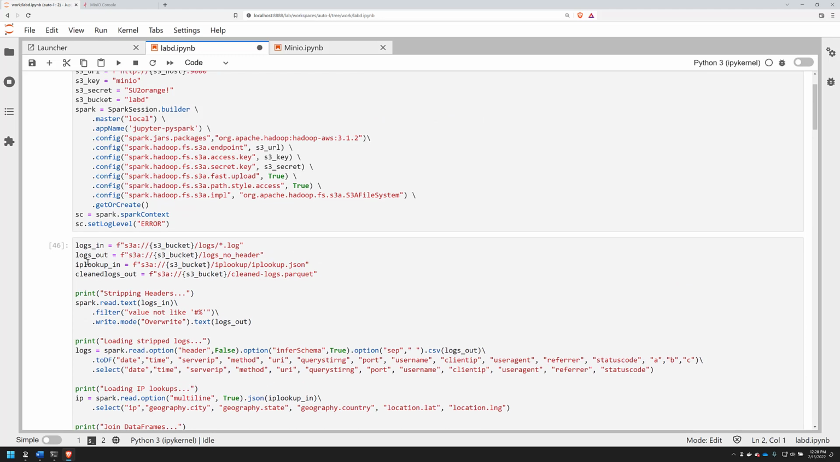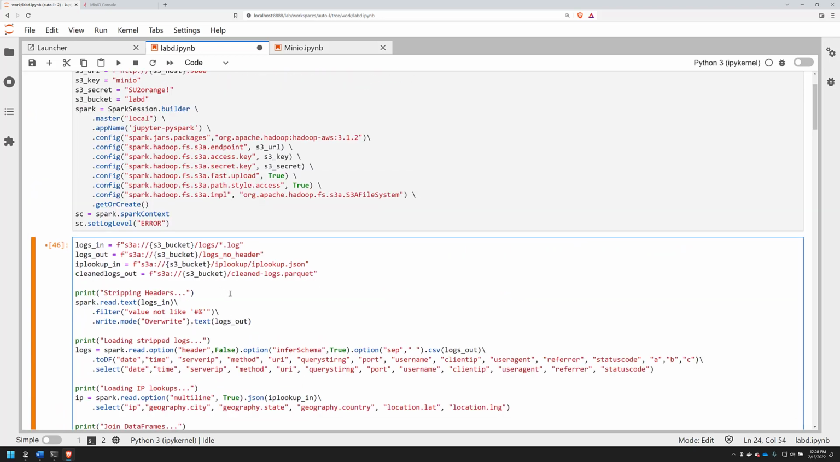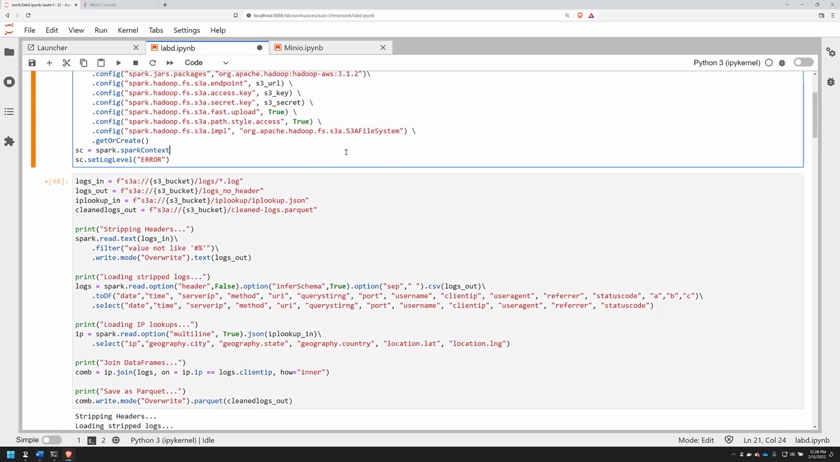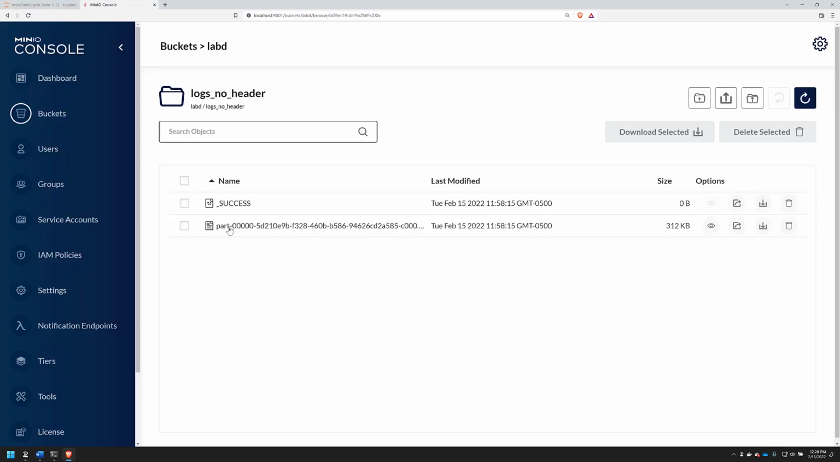And you know, this is what I like about notebooks: you can kind of ad hoc it, and then when you're done, you can kind of productionalize it. So this is the only cell I need to run to do my ETL. I run this one first, and then this one. Boom, does it all. Stripping headers, loading logs, and save as Parquet. And I go to minio, and boom, there it is, right?